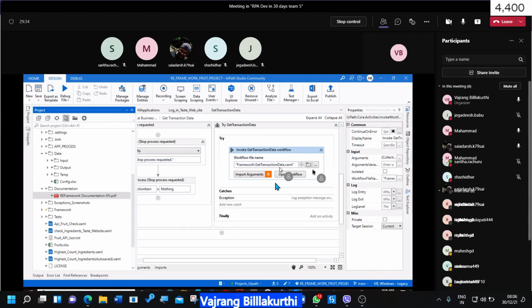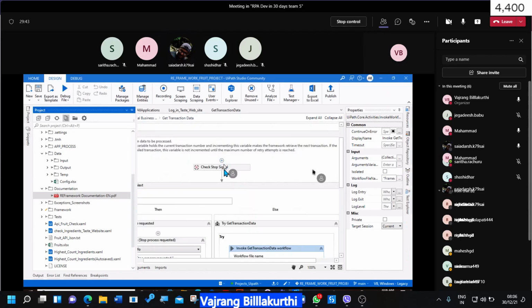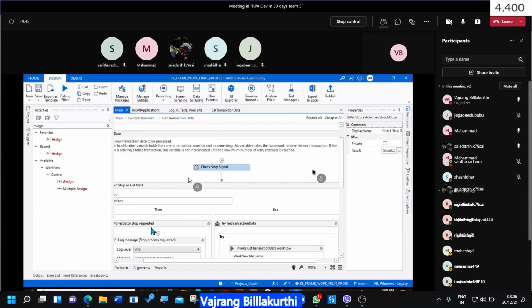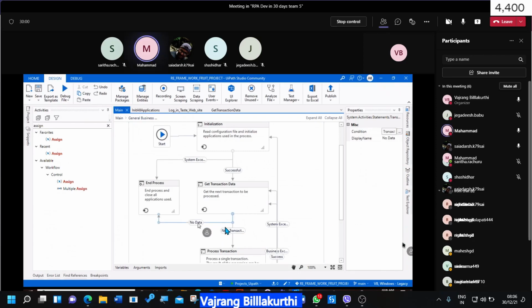So the main purpose of Get Transaction Data is to get some item. See here we are checking for a stop signal. If we are having any stop signal from Orchestrator, again this is assigning it to nothing. In general business, there are two transitions, no data and new transaction. If the transaction item is not nothing, and you don't assign it to nothing, it finds that there is some transaction data, and it will send an empty value to the search.